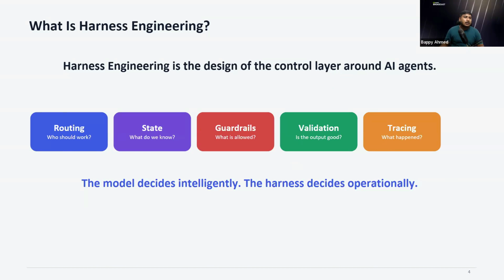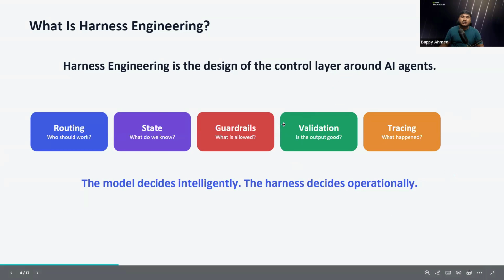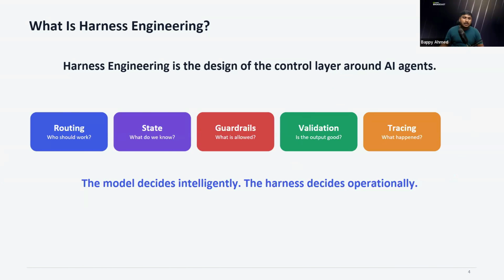These are all the components whenever we are developing any kind of agentic AI application. Now, if you combine all of them and create one application, we call it harness engineering. That means, to implement agents, we don't need only the large language model. Apart from the large language model, we need some additional controlling components, like tools, routing, state, guardrails, validator, and tracing. If we combine all of them together, this is called harness engineering.